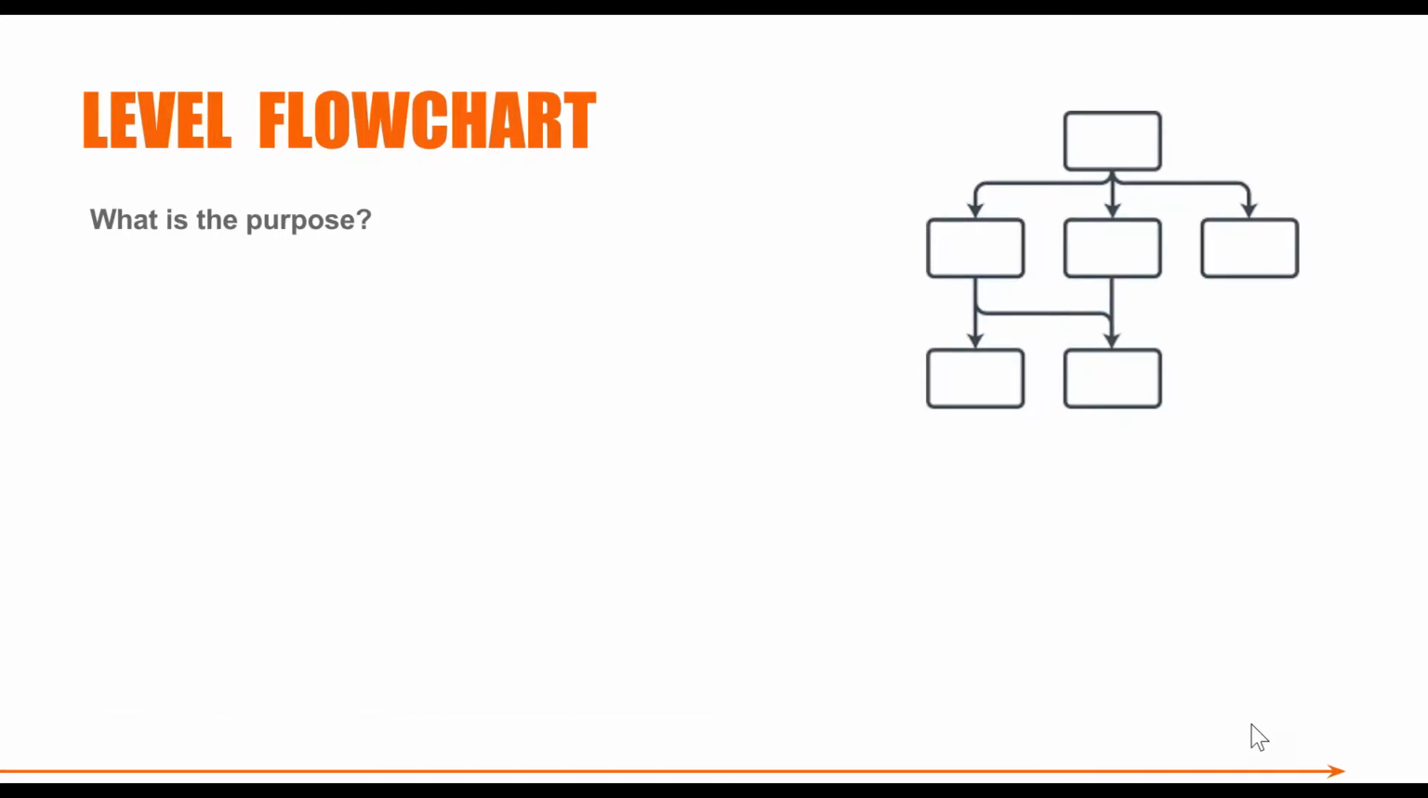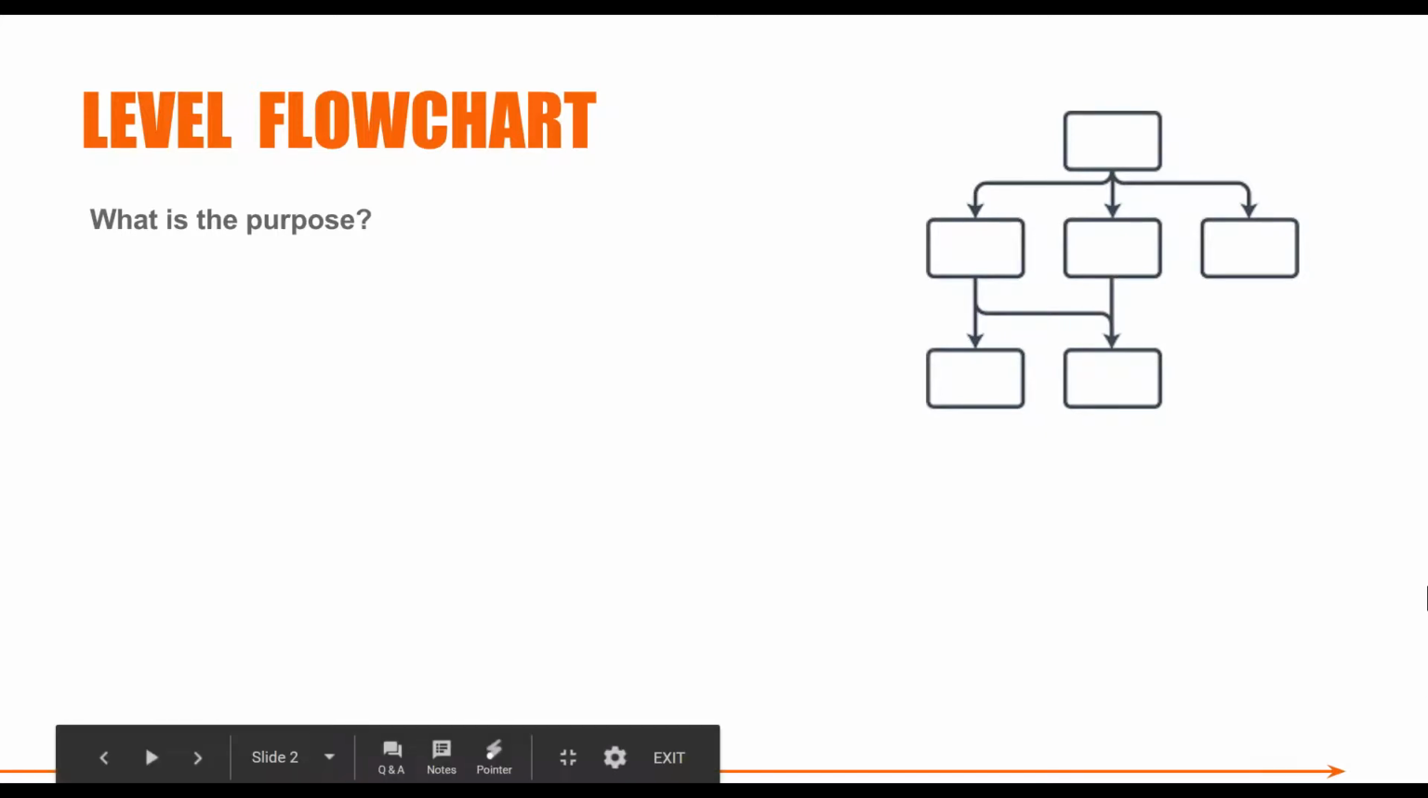Alright, so getting into the flowchart, what is the actual purpose of it? I know you've done a bunch of flowcharting already in Game Design 1, where you're just understanding the overall icons that you're using and the flow between each icon and each state of the game.